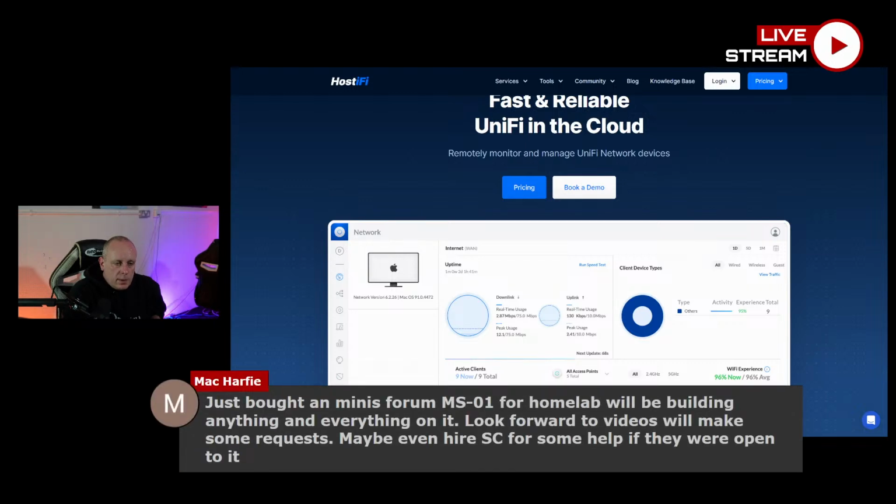Just bought a Minis Forum MS01 for the home lab. We were building anything and everything on it. Look forward to the videos and make some requests. Maybe hire SC for some help if we're open to it.